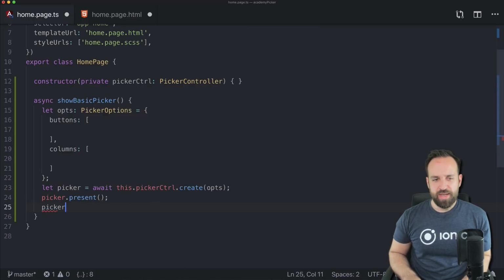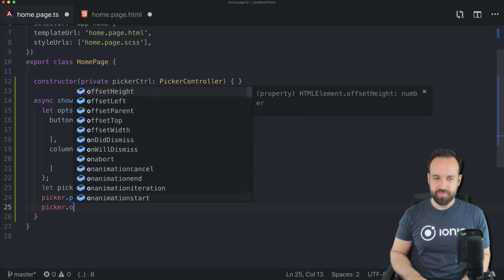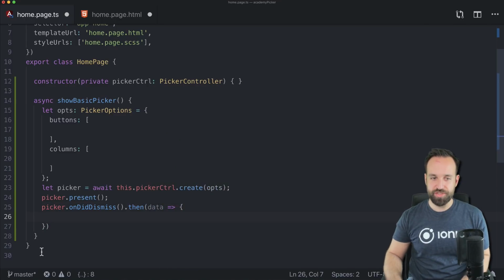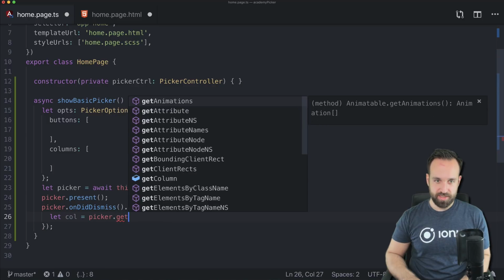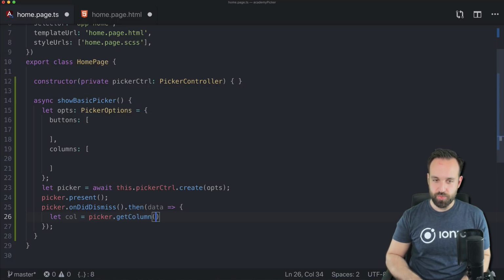Okay, what we also might want to do, and what's important most of the time, is to catch the value of the picker. And here you can use the on-did dismiss of the picker. And again, let's just use the block in here, and this will return some data. And actually in this data, we have to grab the information of the selected column. So we can get the picker dot get column. Okay, yes, returns the column that matches the specified name. So in here we will have to specify a key, and then we will get the column.